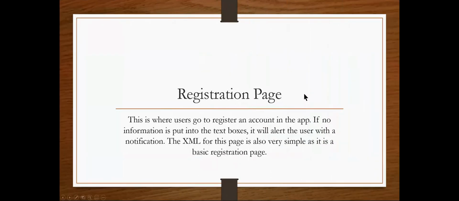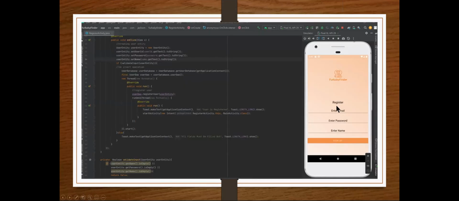So the other way you can go off of that screen rather than signing in is registration. It's a simple registration page as well. It asks for an email, a password, and you get to enter your name. And then I use validate input.